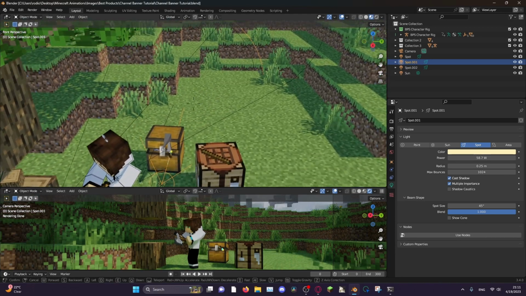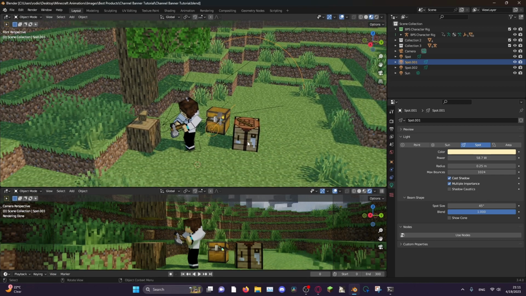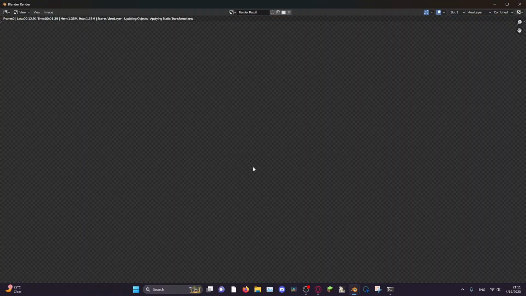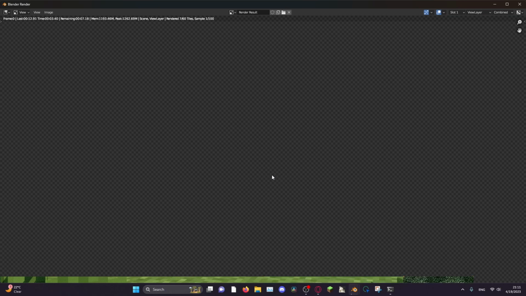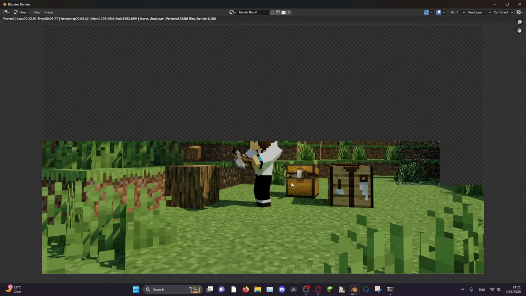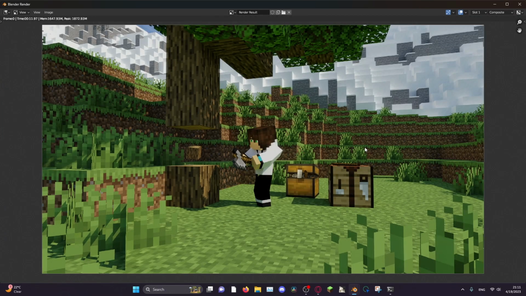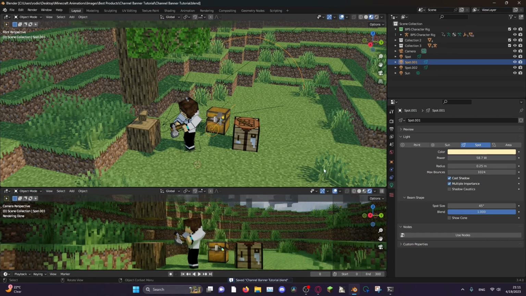Now that we got everything lit up here, you can render it out again, test it all, see where the light is, check it all. Of course, make it better than this. But yeah, as you can see, this is it. And now we can move on to the next step.